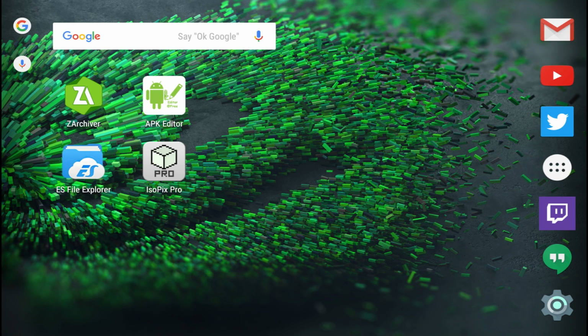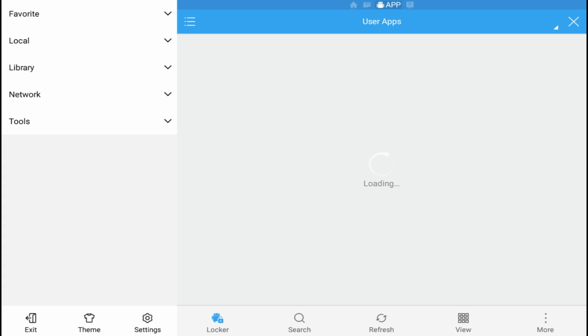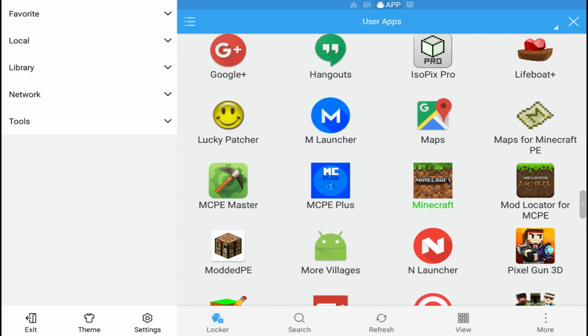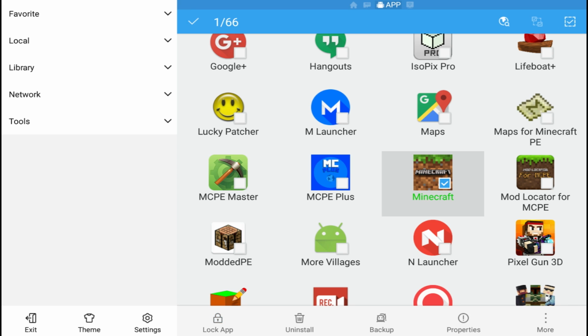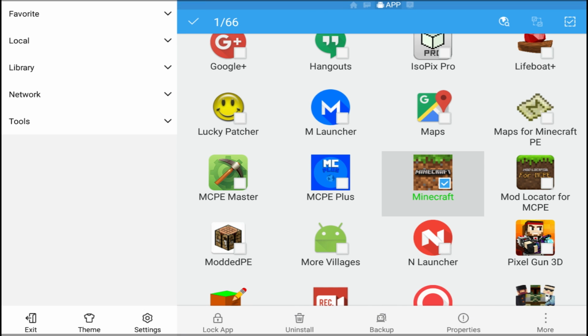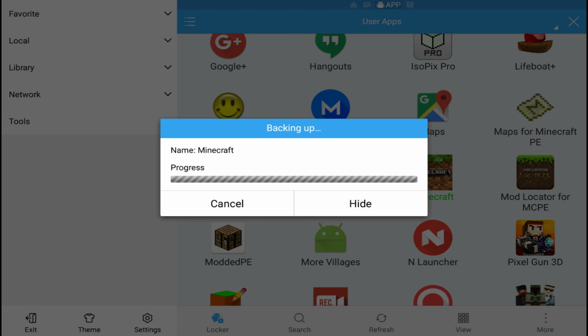The first thing we are going to do is go into ES File Explorer, and the reason we need this is to back up Minecraft. We're going to go to our apps and scroll all the way down until we find Minecraft, and you can see we have it right over here. We're just going to hold on that, and then you can see a new button pops up that says backups, all the way on the bottom. Click on that. This message should not pop up for you. I've already done this before, so I'm just going to overwrite this.